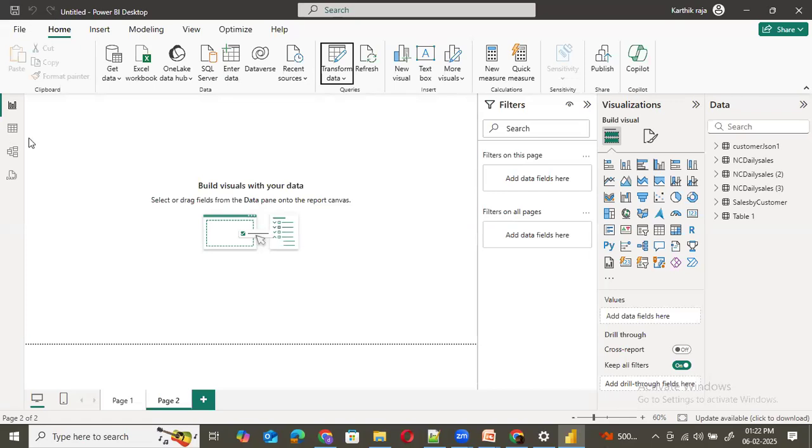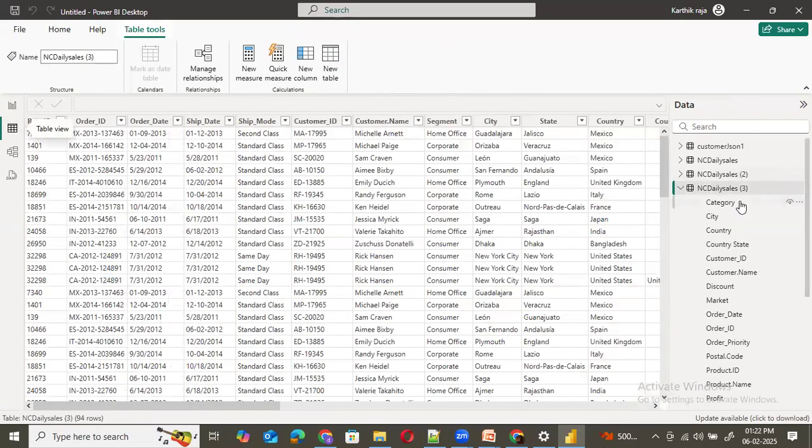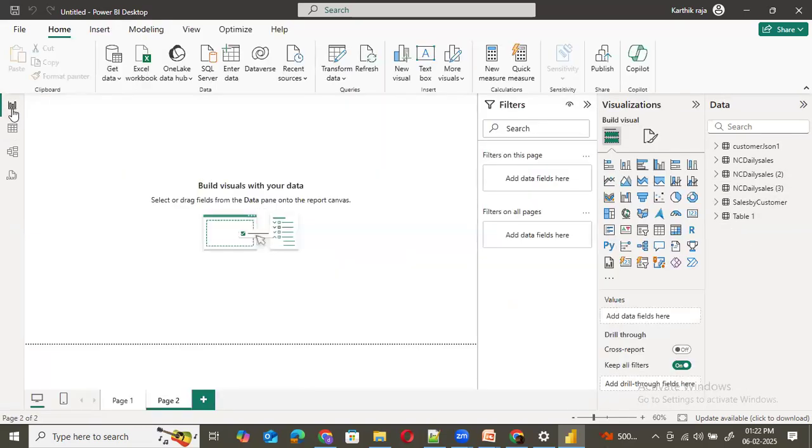Okay, all the files got combined together. So the data is the daily sales 3, as I just demonstrated. So what are the things that you need to keep in mind? What considerations do you need to make when you use the folder connector?